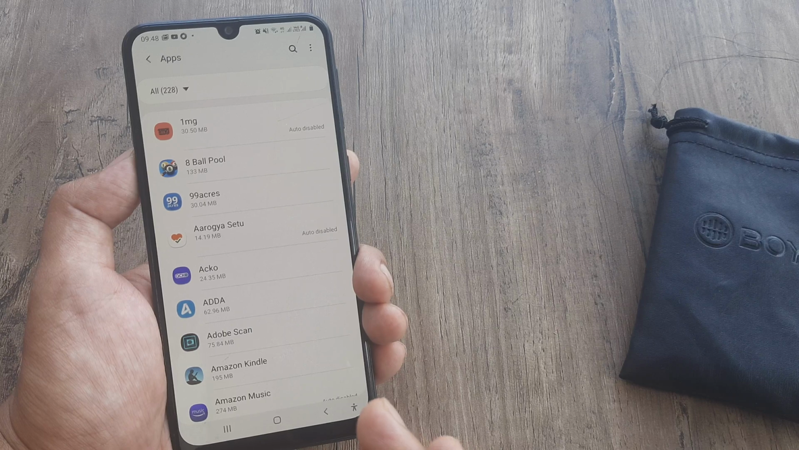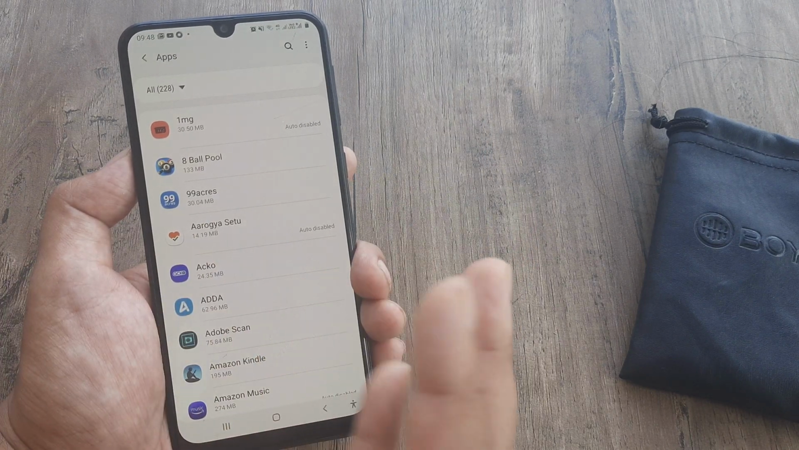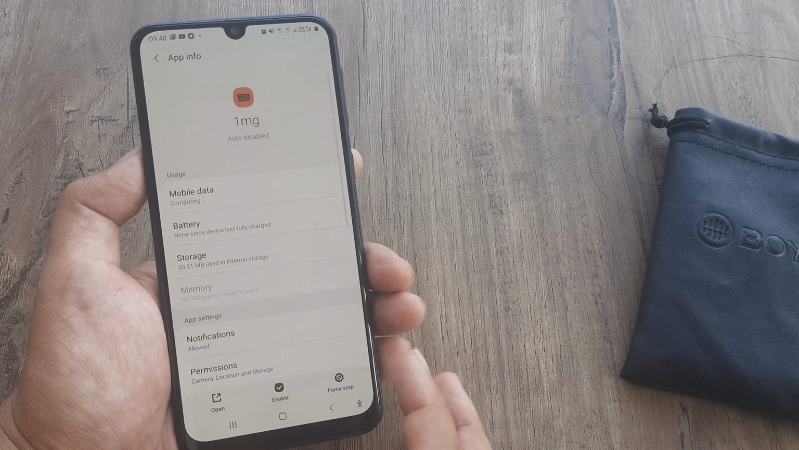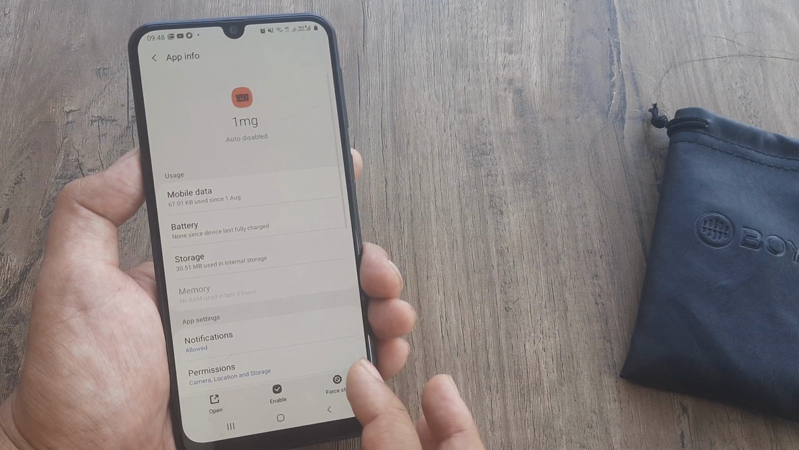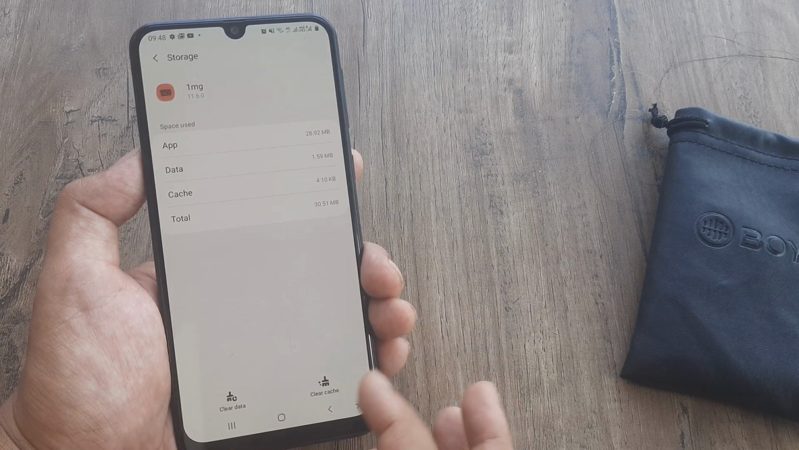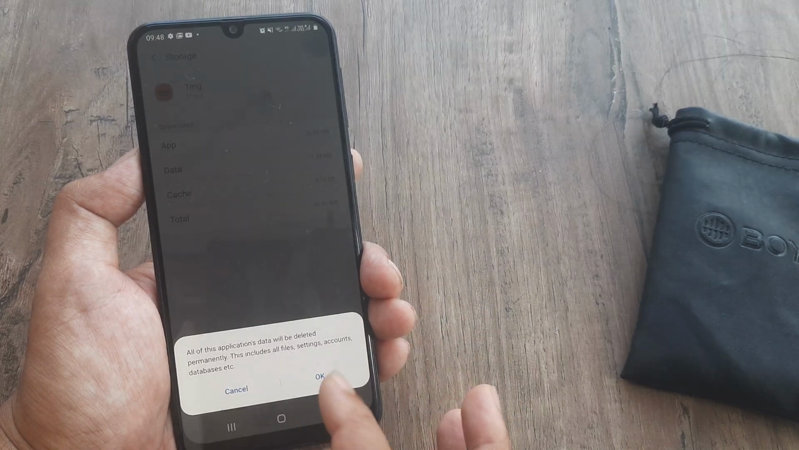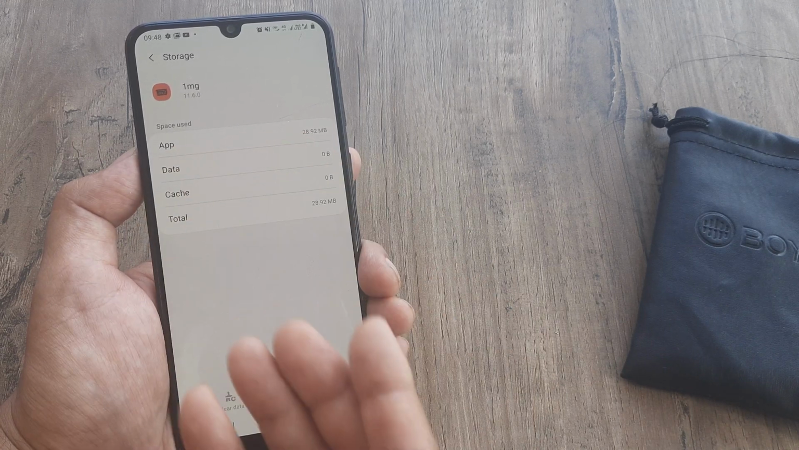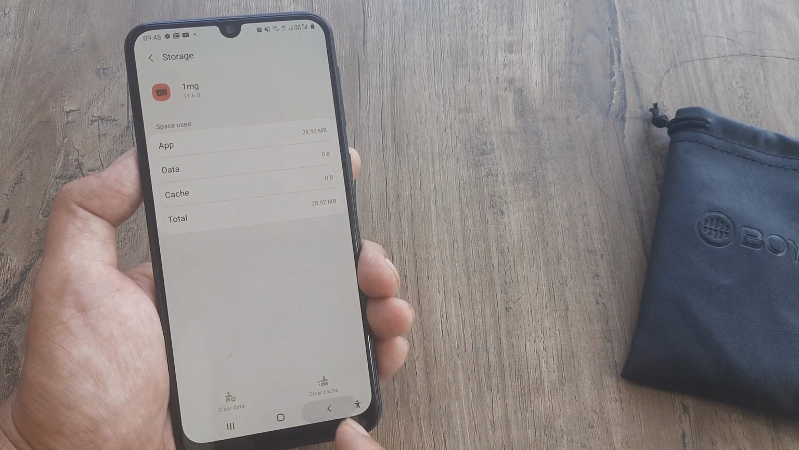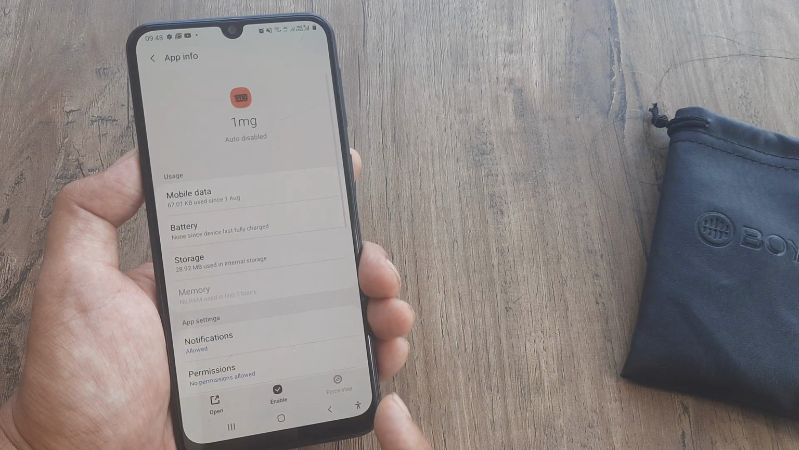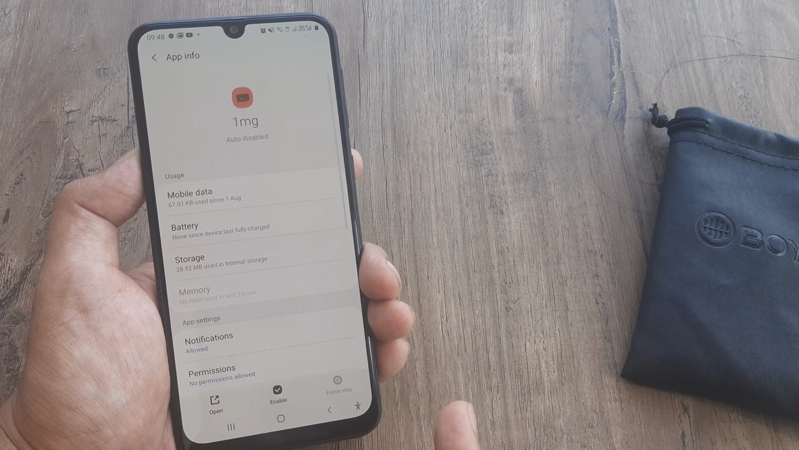So suppose for me the 1MG app is not working, say for a moment let's assume it's not working. What I can do is simply open the app and you will see I have some storage being used here, so I can just clear the data and clear the cache. A cache is automatically cleared when you clear the data. Once you do this, you can also force stop the app and then try using the app and it will absolutely work fine.